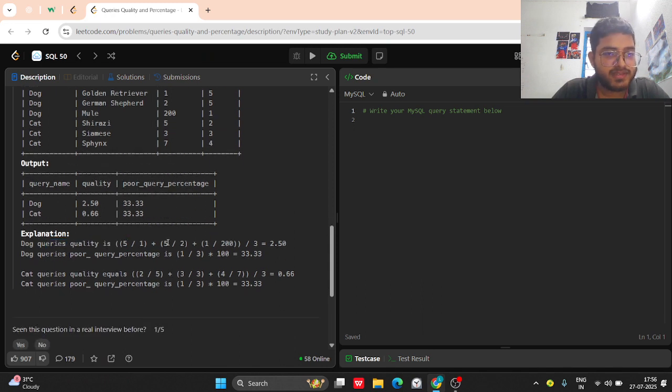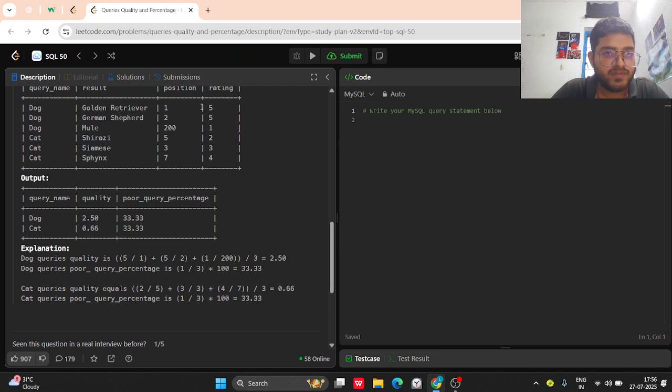Dog query quality is 5 by 2, 5 by 2, 1 by 20, then take an average, and dog query poor query percentage is 1 by 3. It is 2 by 5, 3 by 3, 4 by 7, 0.66. And dog queries poor query percentage is 1 by third. What's 1 here?